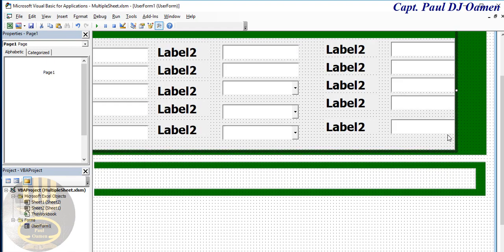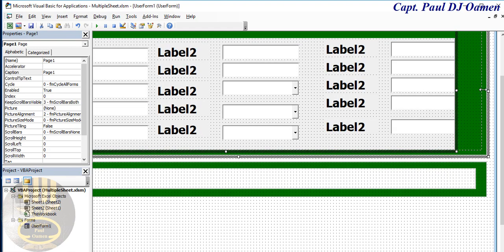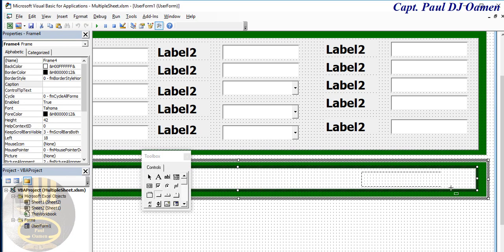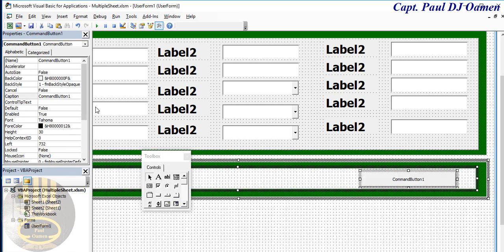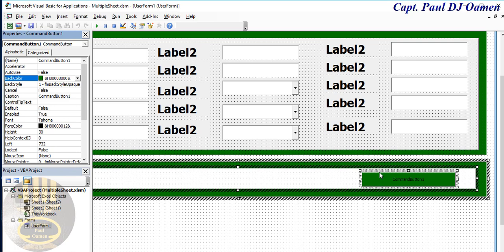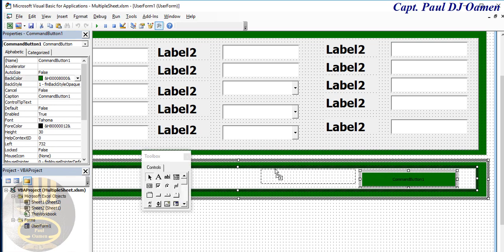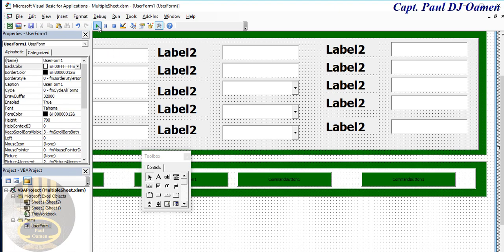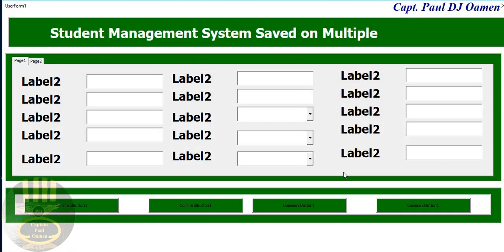And move this all the way. I need 4 buttons. And change the color of that very button to green, the back color. And let's just copy it across. That's 2. And 4. All copied. Now, if I run my system, this is how it's looking now.